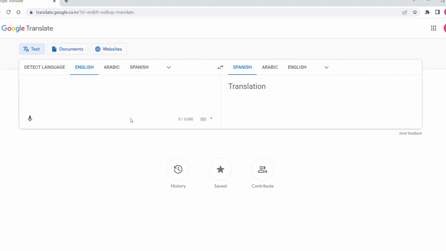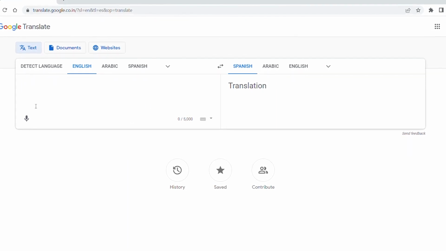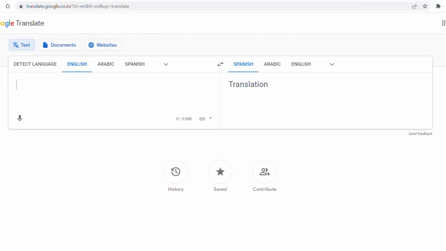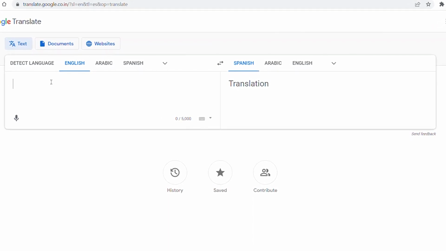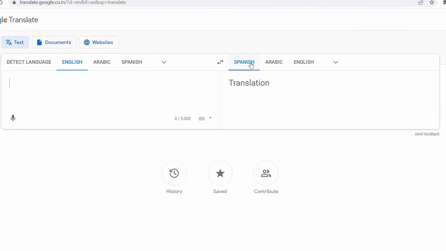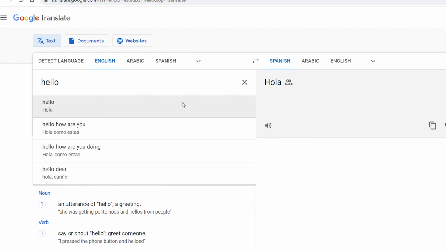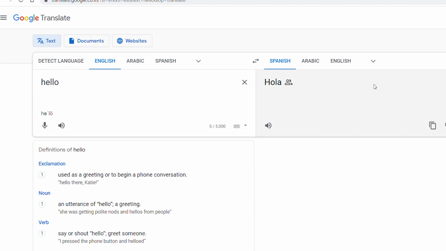Okay, so once you're in the Google Translate website, all you have to do to translate something, if you don't know how to use it, you choose the language that you want to be translating from and the language that you want it to be translated to. So let's say I wanted to translate from English to Spanish. So I type in hello, it's going to translate it into Spanish. Alright. So pretty straightforward. So now that you know how to translate things, it's really easy and straightforward.